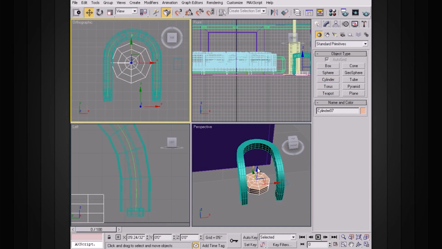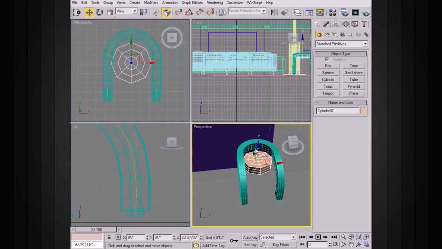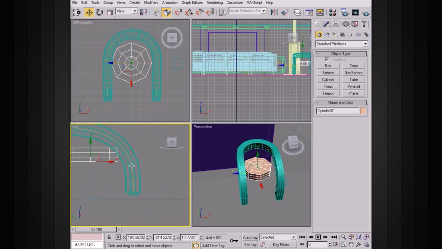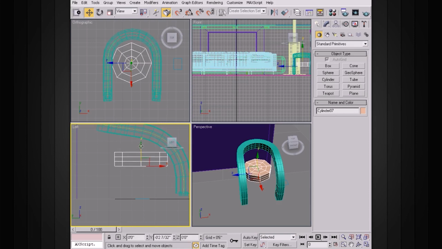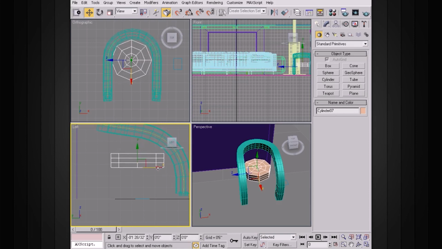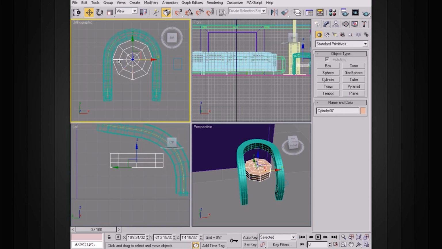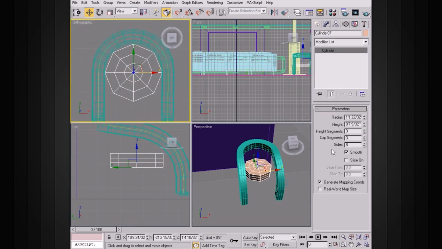You can go ahead and move this up if you want to. Somewhere around there. Okay, and maybe back a little bit. Now let's take a look at the resolution here. In the modify panel, you'll see right now I've got it set to 8 sides. Okay, so I'm looking at the back end of this basically, and I think that looks pretty good.